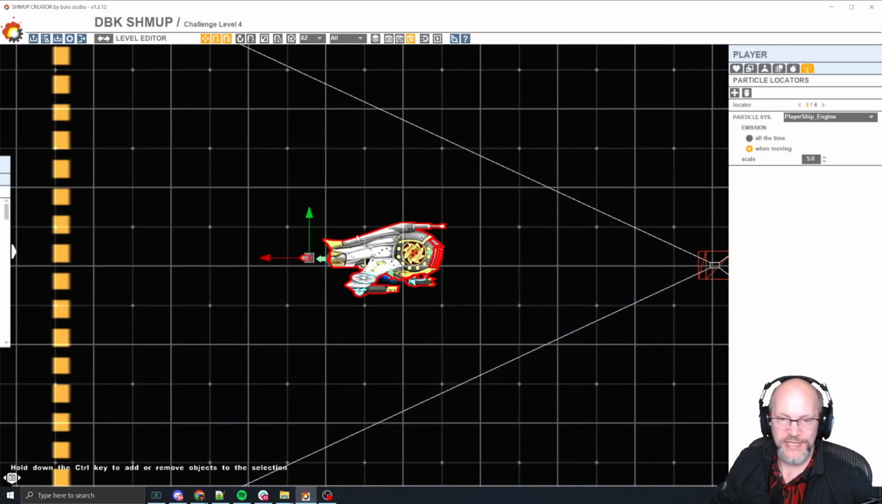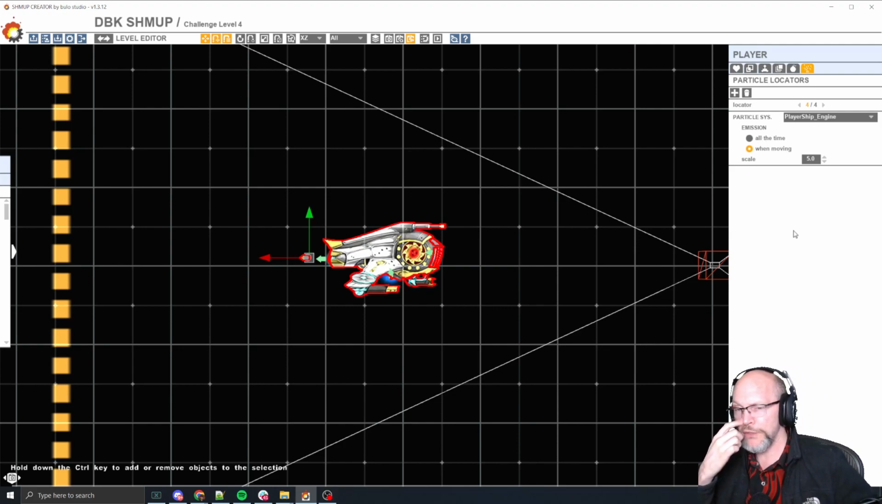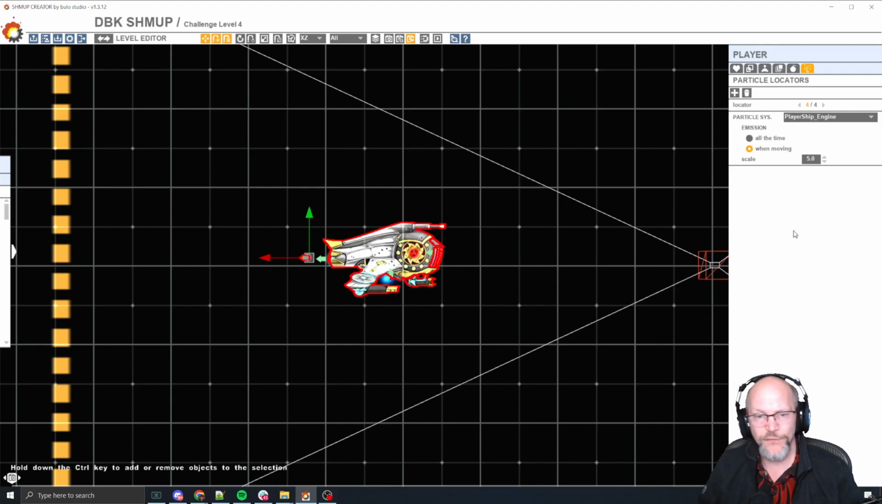Okay, so you just make sure you create your particle system with your sprite sheet, and you hook it up to that particle system you created. And then depending on what you want, you can set it up to where it only happens when moving, or it happens all the time. And that's it. I hope that helps you get a good sense for what you can do.